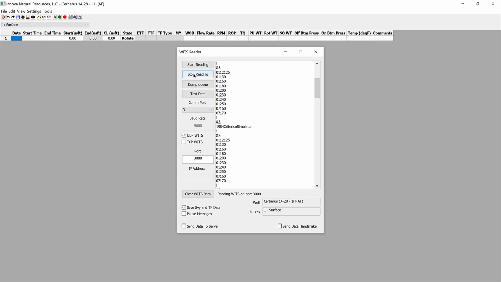I'm now going to stop my reader. UDP WITS reader successfully stopped, and so we are no longer receiving WITS data into WellSeeker Pro. The only option I haven't covered so far is this Send Data to Server. When it's unchecked, your WITS information purely remains on your local database computer.